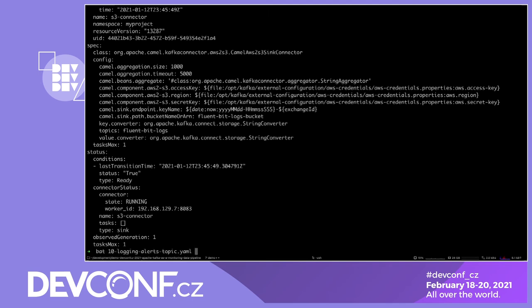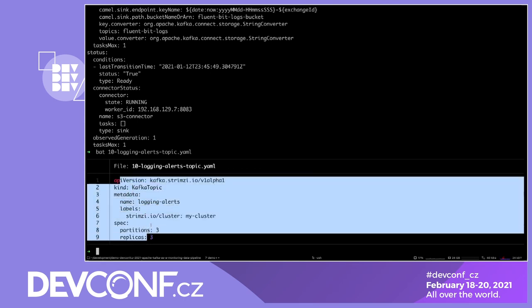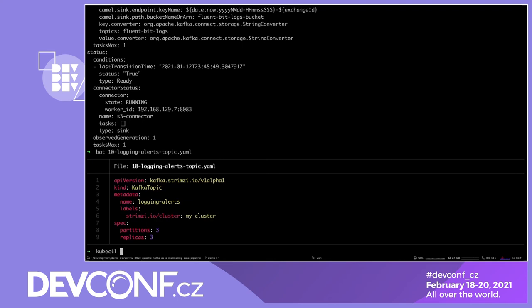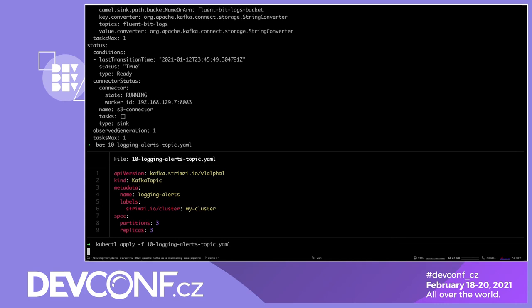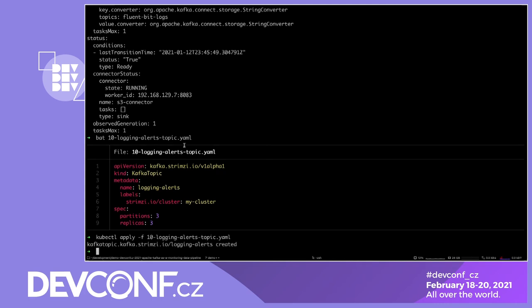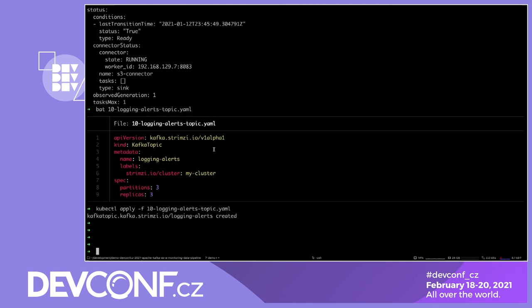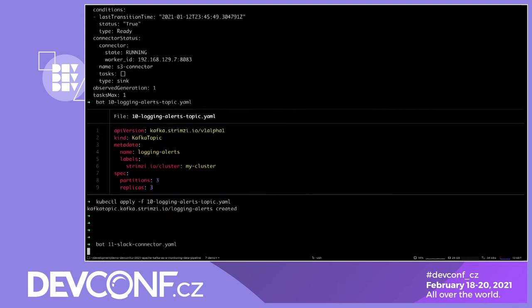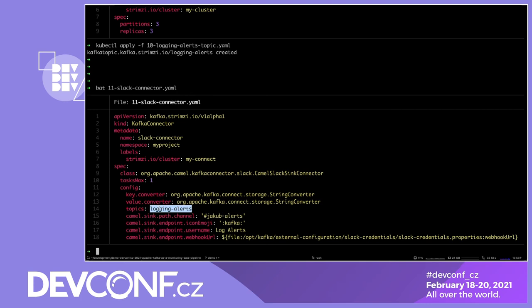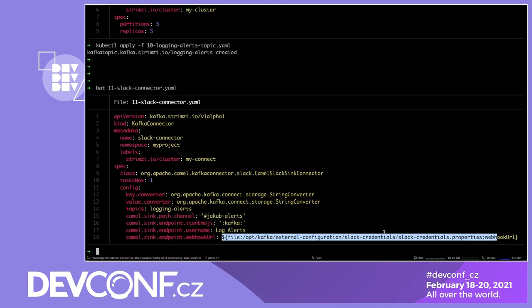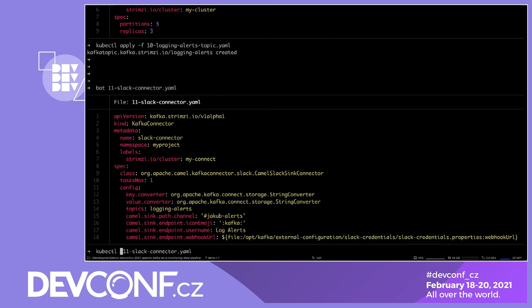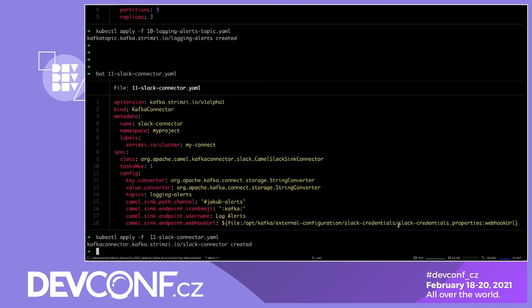First I will create a new topic. And into this topic, I will send the alert, and next I will create a Slack connector, which will be reading messages from this topic, from the logging alerts which we just created. And it will push them into Slack, into a channel called Jakub Alerts. I again have to provide it the secret webhook URL, which it is using to publish these messages. And all I need to do is kubectl apply. That should create the connector.